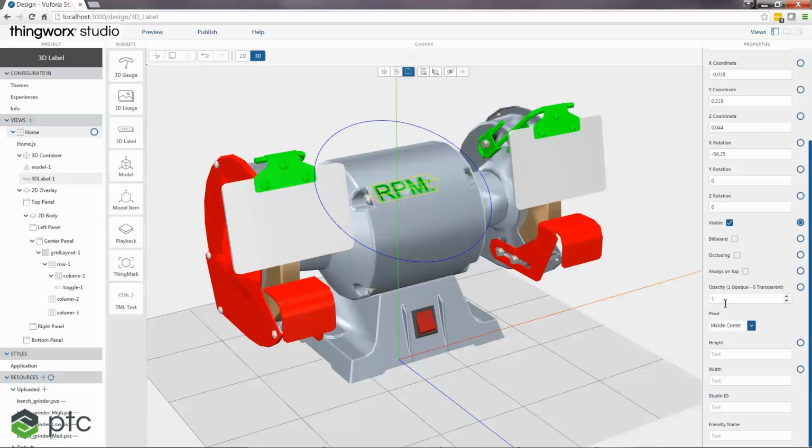And with opacity, we can change this from opaque to transparent, from 0 to 1. With pivot, we can set the rotation point of the 3D label from top left to center to right, and so on.